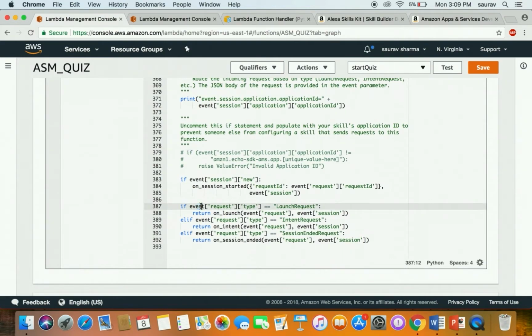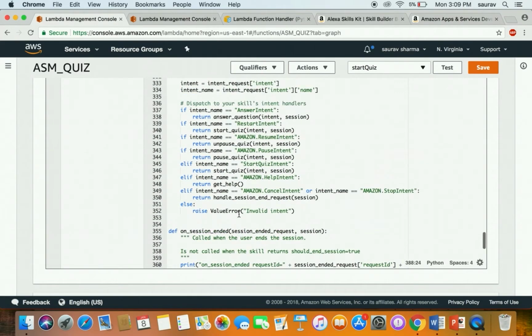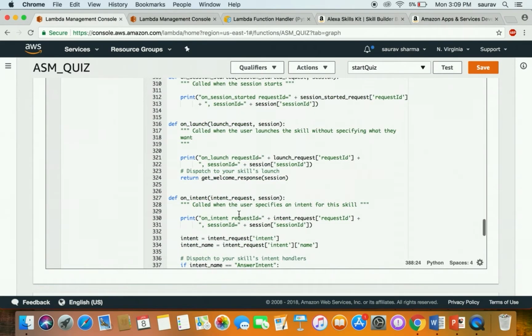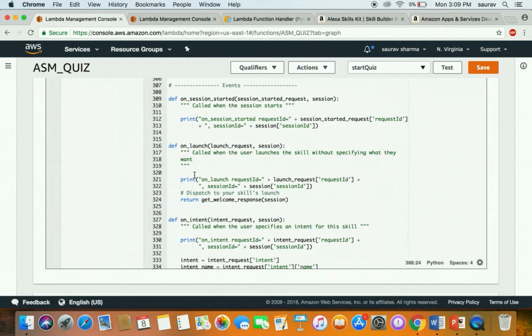So let's move on to the second if statement. So if event request type is launch request, right? So if the request type is launch, then return on launch. Now let's go and check what's in the on launch function. Right here, it's printing something.